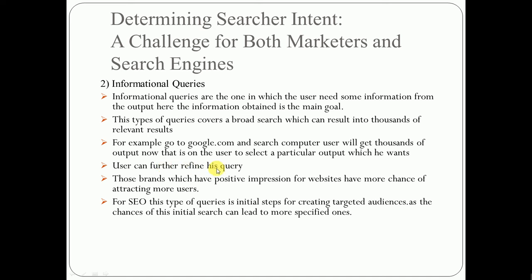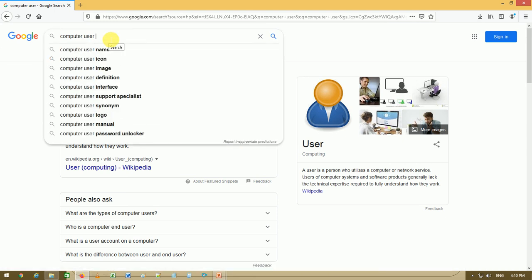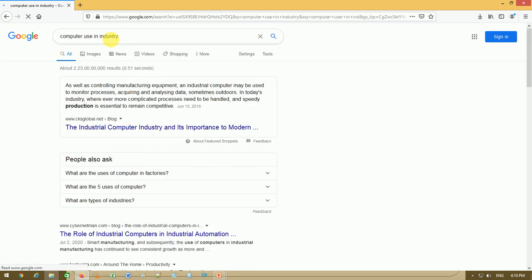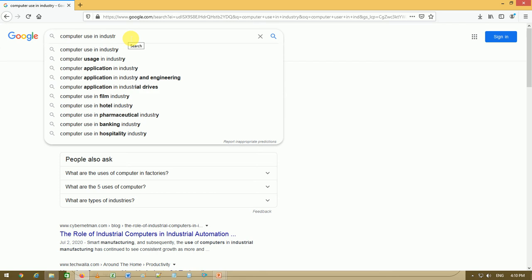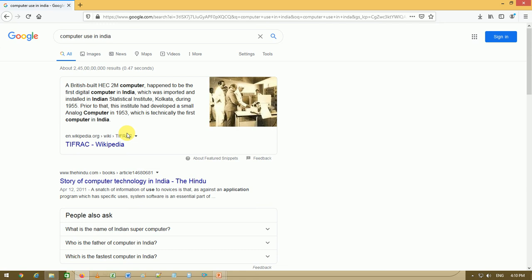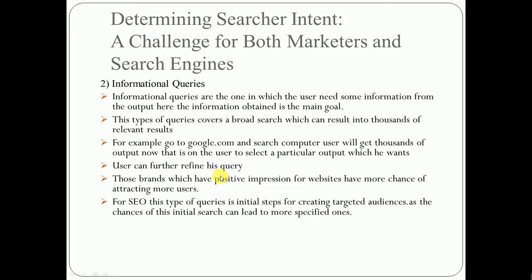The user can further refine his queries. So in informational queries, I have refined my query: computer users in India. So if I got my result, if yes, then your informational query task is complete. But if not, then we will modify the query.